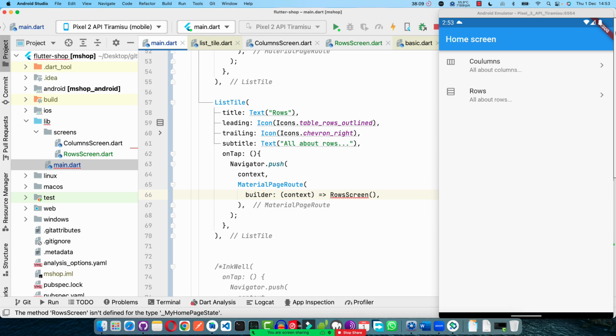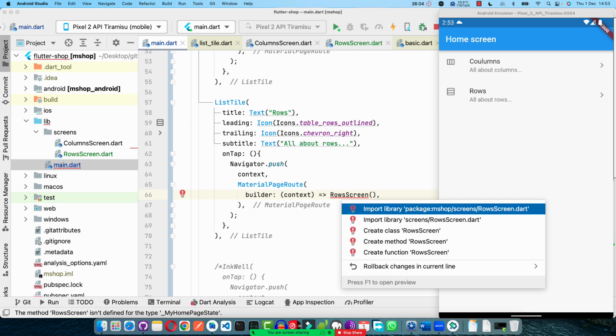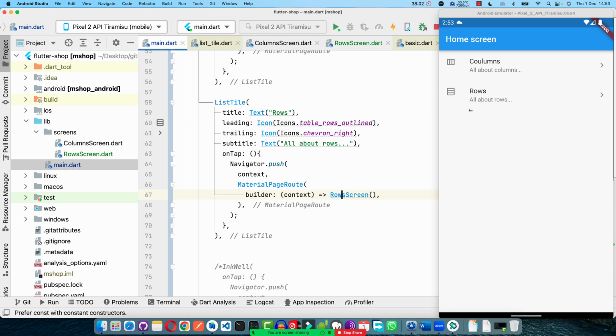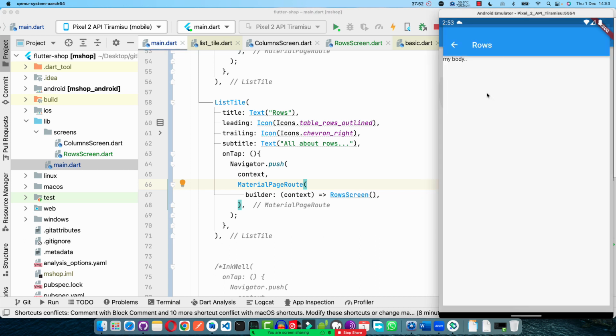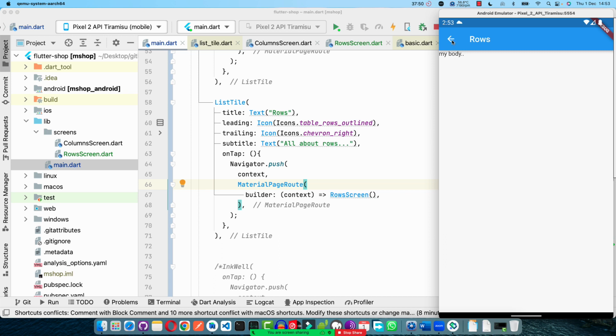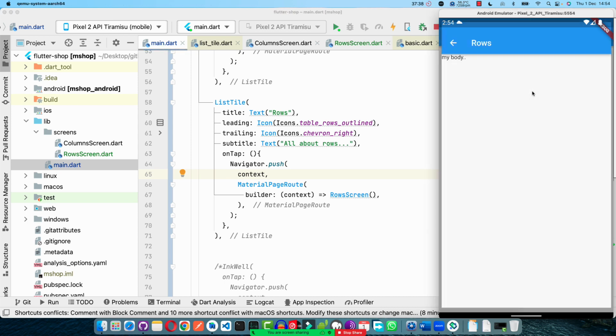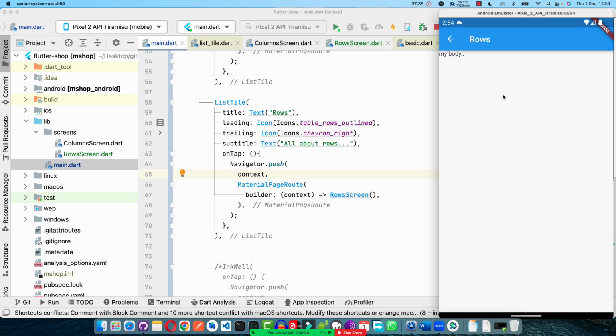When you see an error, press Alt and Enter so this class can be imported. Okay, so it has been imported. Now I can save. So that's beautiful. Now if I click on rows, I'm able to be taken to the rows screen. Can you see? That's beautiful. That animation, we will see how we can get rid of it in future. That ugly animation that is between screens. But the main point is you can navigate to another page.